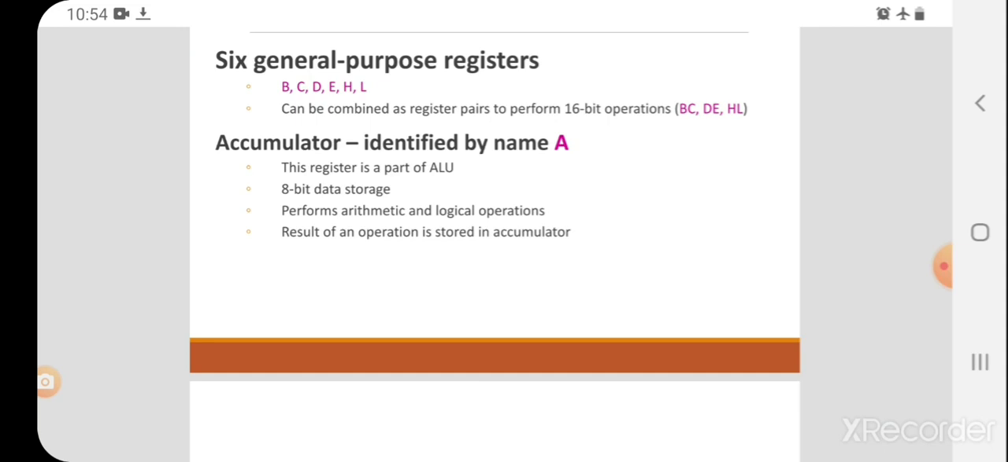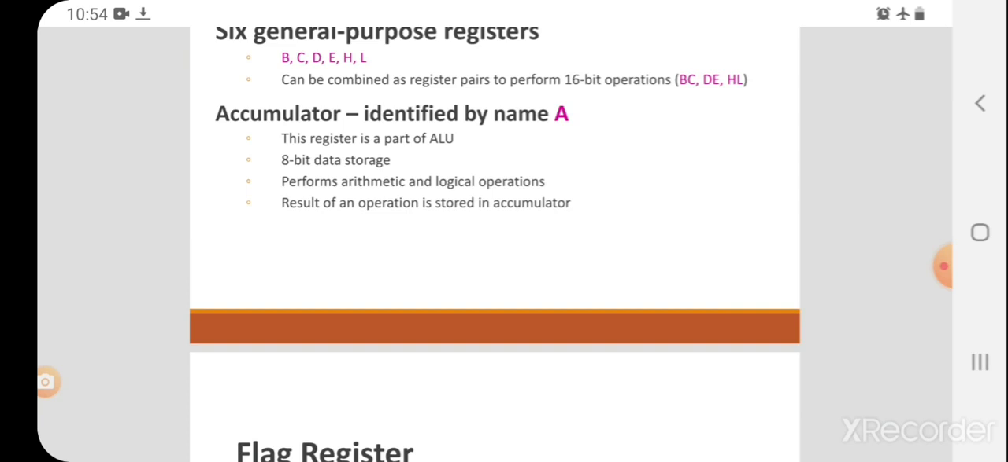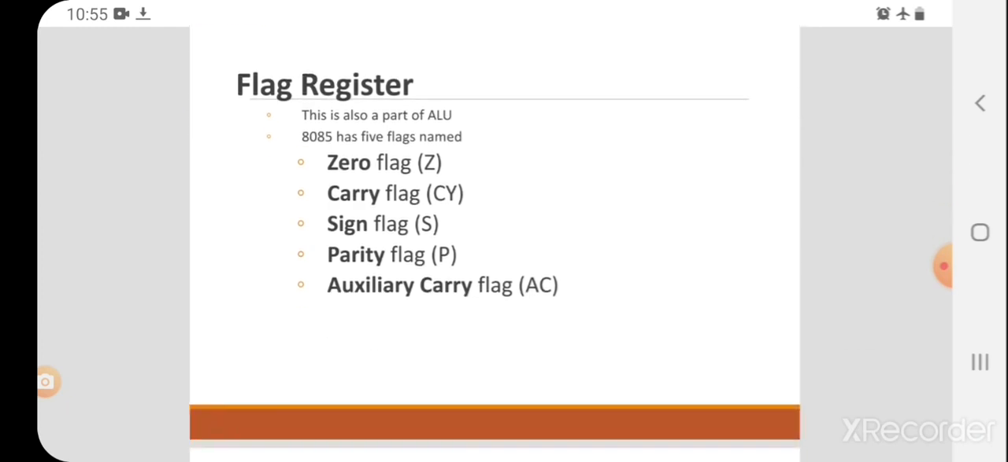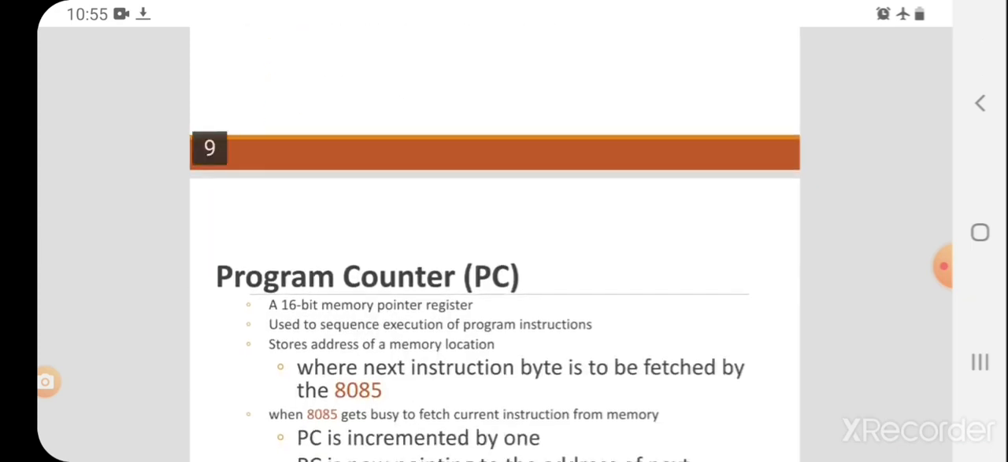This register is part of the ALU and stores 8 bits. The accumulator stores an 8-bit value and performs arithmetic and logical operations. The result of an operation is always stored in this accumulator register, so it is indicated as capital A. Then the flag register. 8085 has 5 flags: zero flag, carry flag, sign flag, parity flag and auxiliary carry flag. This is also part of the ALU.